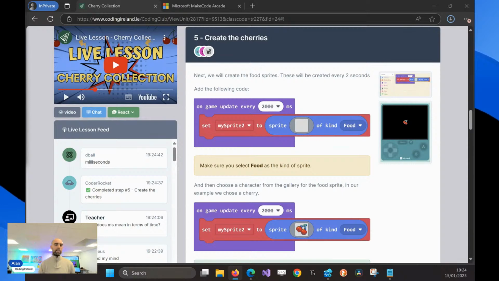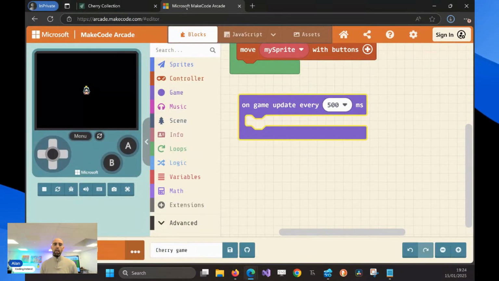D-Ball got it. Milliseconds, correct. So ms means milliseconds. Milli means 1,000 and seconds means seconds. So 500 milliseconds is basically half a second, because there's 1,000 milliseconds in a second. So 500 is half a second.